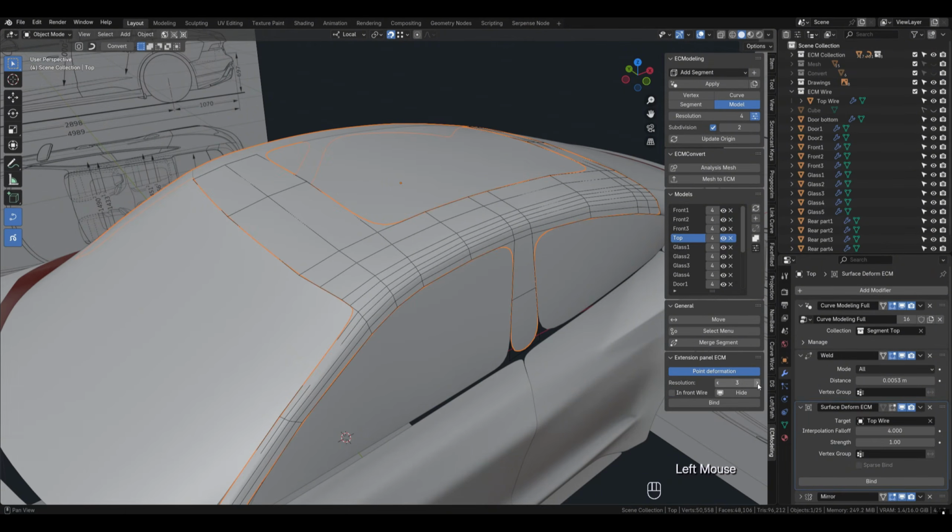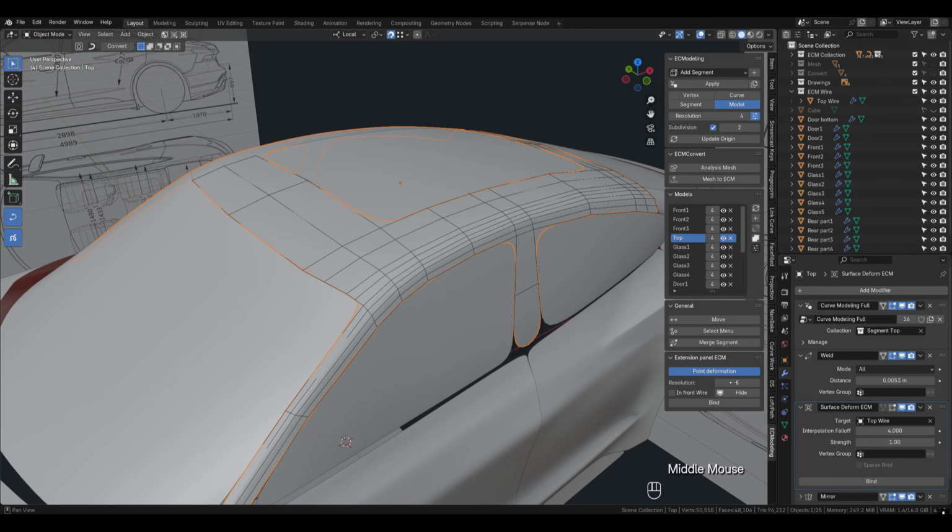You can also change the resolution of the warp grid to whatever resolution you wish. The maximum resolution will always be equal to the resolution of the ECM object mesh itself.